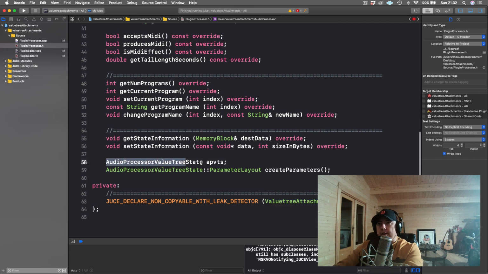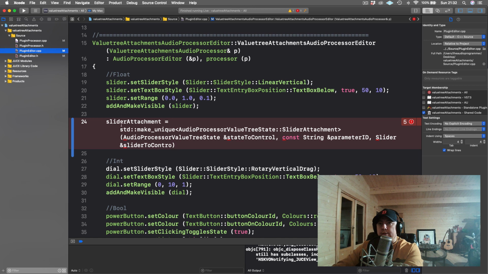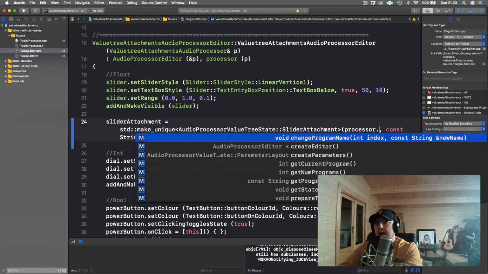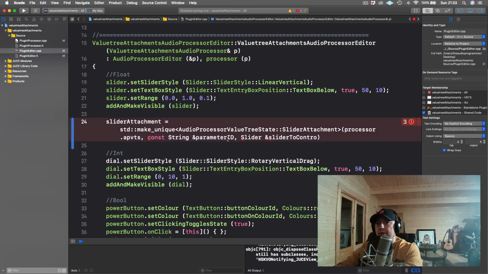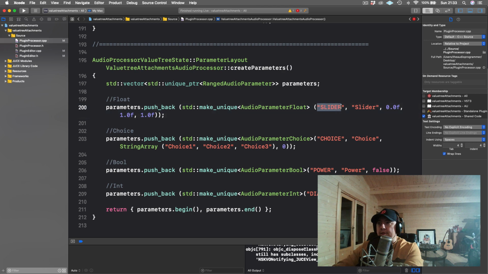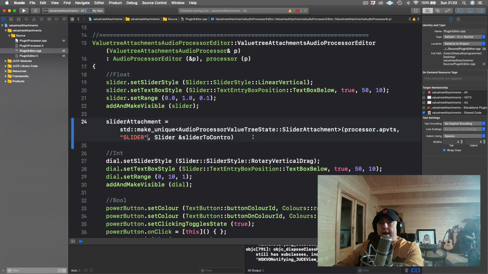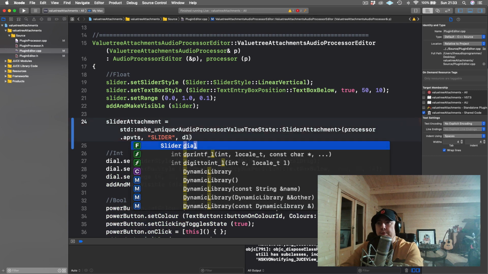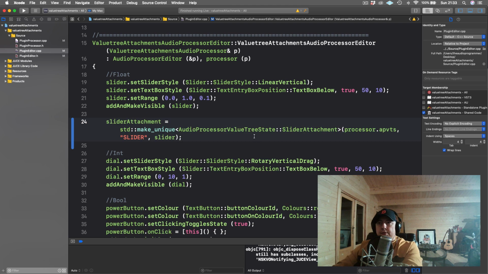So what we need is our AudioProcessorValueTreeState object, which is this object right here. Going back to our slider attachment declaration, it says state to control. This is why we're saying processor.apvts, because that's our AudioProcessorValueTreeState object. Now here we need our parameter ID string. So we go back to our PluginProcessor.cpp, and this is our parameter ID, this first one right here, slider. I'm just going to paste that in here. And then it says slider to control, which is this one, our slider, which is going from 0 to 1. So that's why I'm going to put slider here.